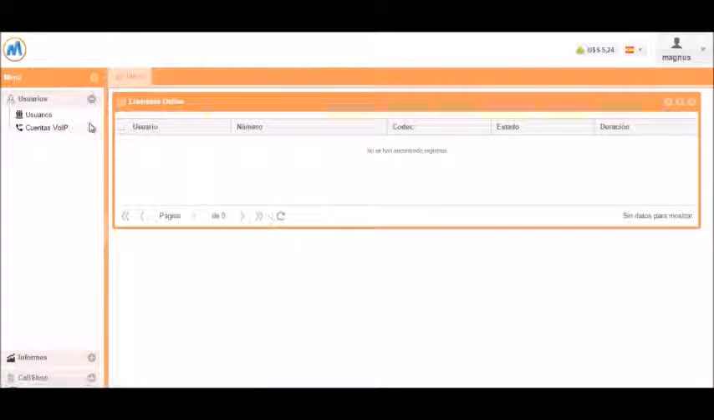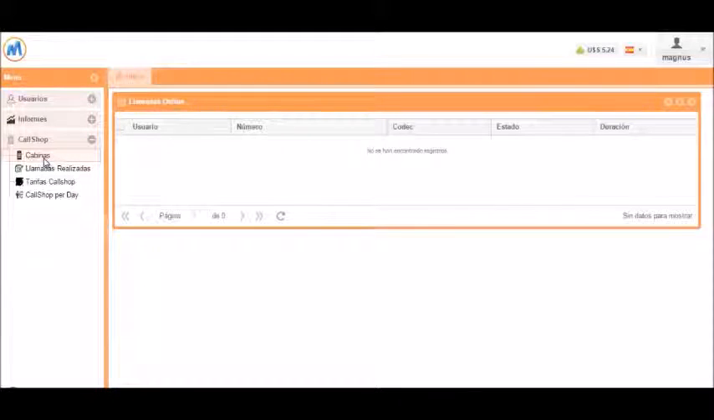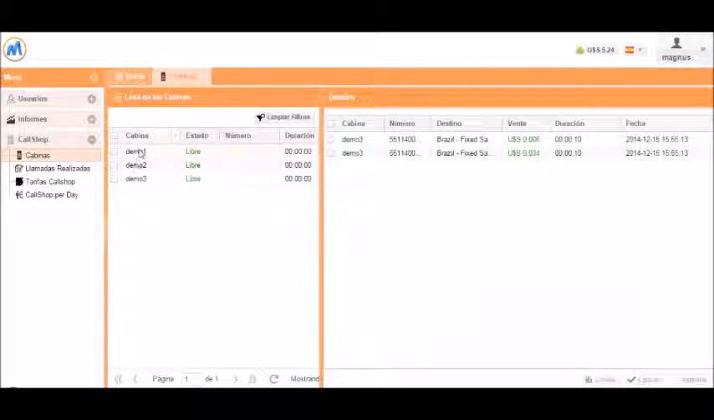So let's log in with the Callshop user that we made. That will be Demo, the main user. We can now see that this user, because of the permissions, has the Callshop menu. We can go to Callshop and Cabins. And we can see that we have Demo 1, 2, and 3, which are the 3 VoIP accounts we created. These are the 3 cabins for this Callshop.